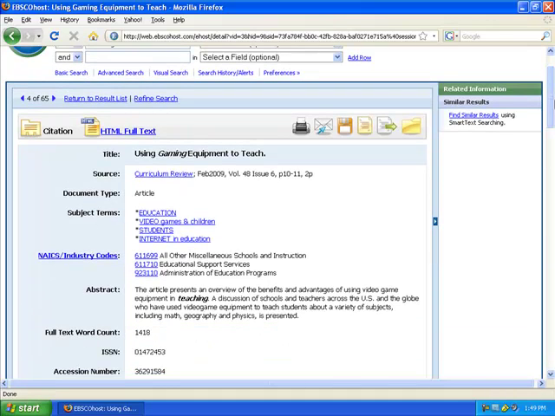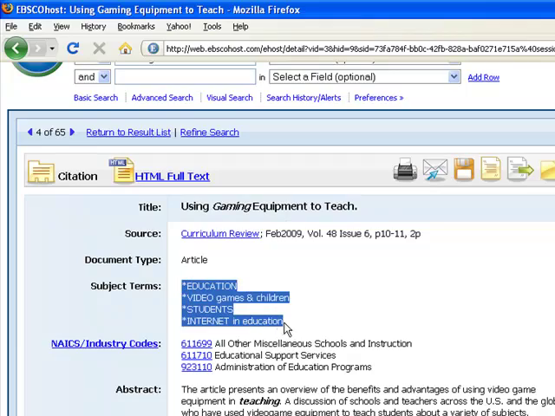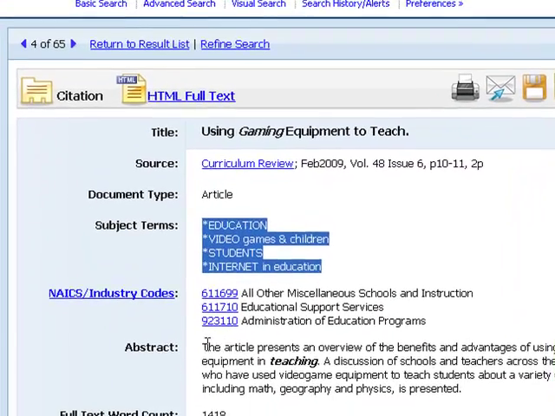The citation helps you determine if the article matches the information you are looking for to write your paper. Look at the title, the subject terms, and the abstract.